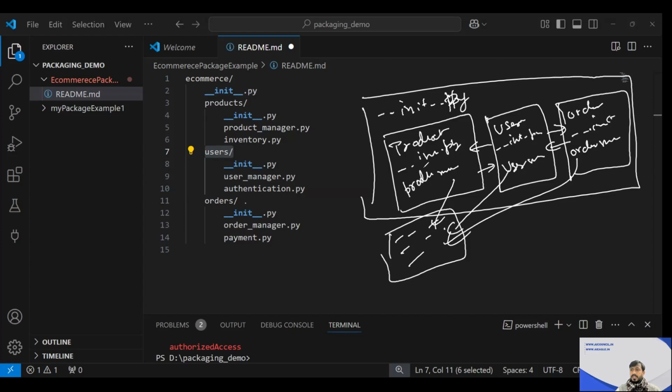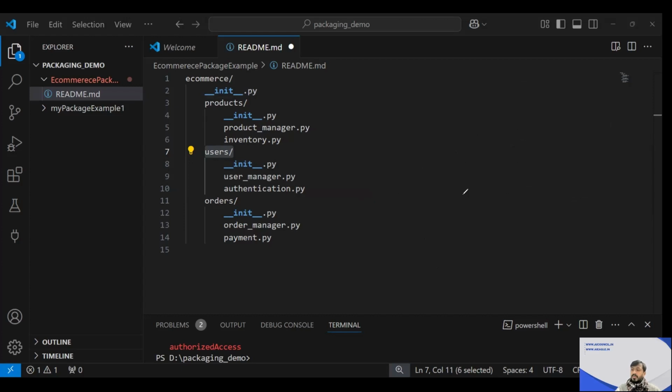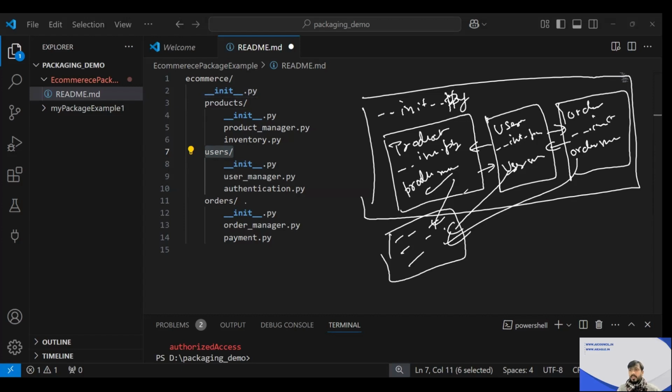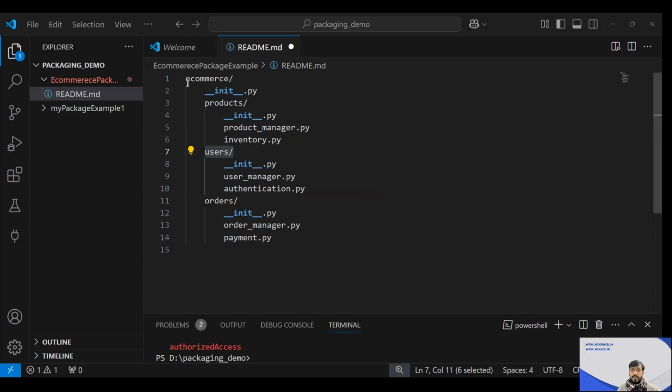In this way, we can manage all these entities separately, and whenever we have to debug or create a more structured project, this can be very helpful for us. So let's jump into the coding part. As you can see, this is our project setup. We have the e-commerce folder as our main package, and we have products, users, and orders. Products is for managing products, users for managing users, and orders for handling the orders. Now each subpackage contains modules for a specific task. For example, product manager.py handles adding and listing products.